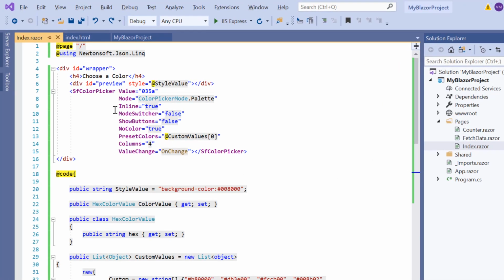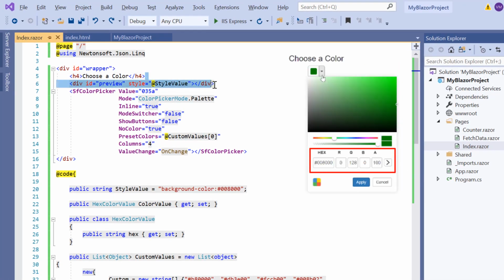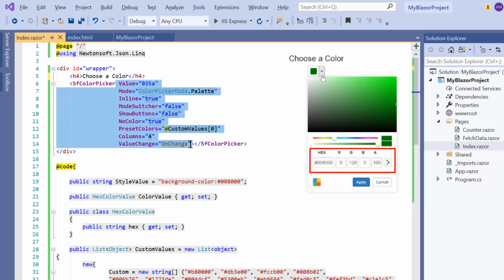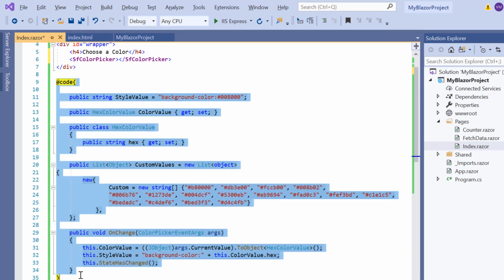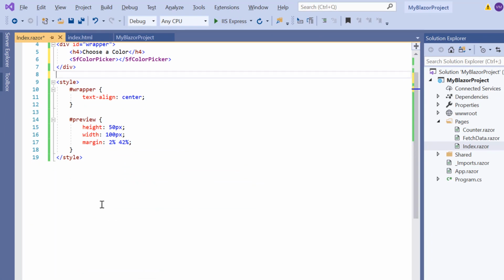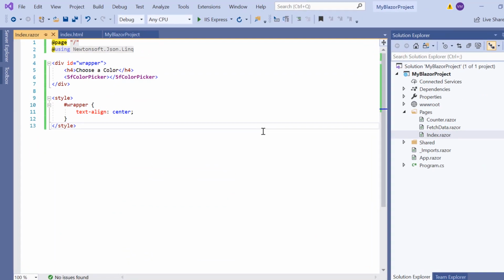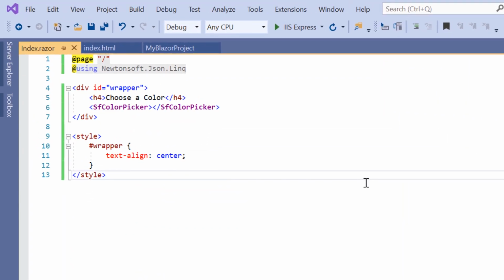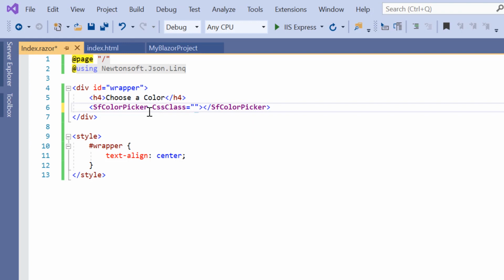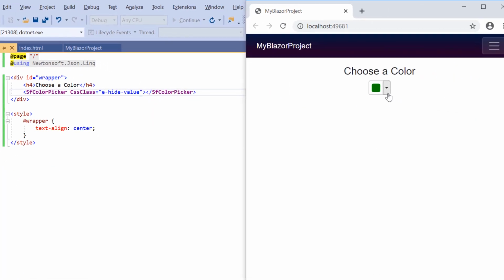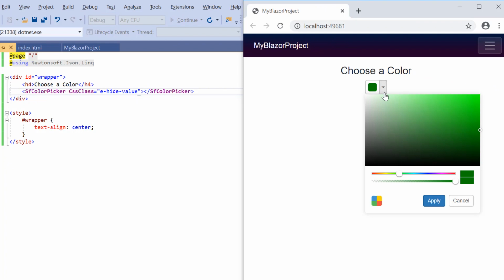Now I will show you how to hide the input area in picker mode. To give you better clarity, I will remove all customizations done so far. To hide the input area, I need to add the CSS class property and set its value to e-hide-value. See in the output, picker mode is rendered without the input area.